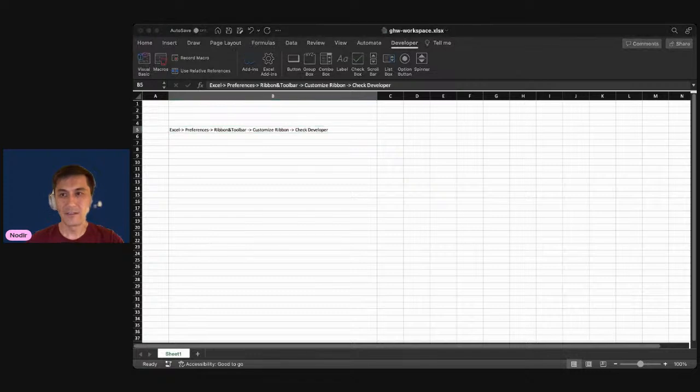Okay. So make sure that you can see that developer tab that you see on my screen. So yeah, leave a comment if you can enable the developer tab now.